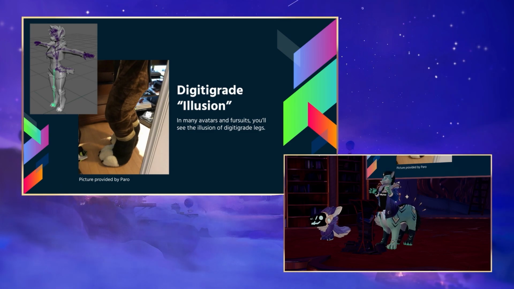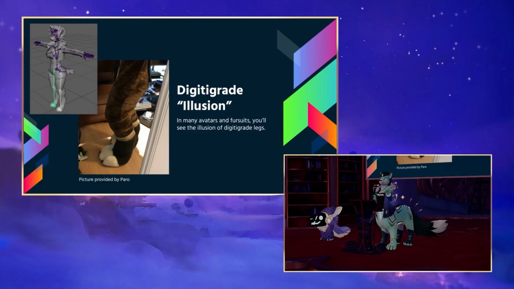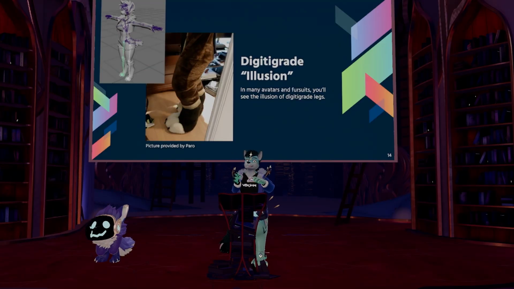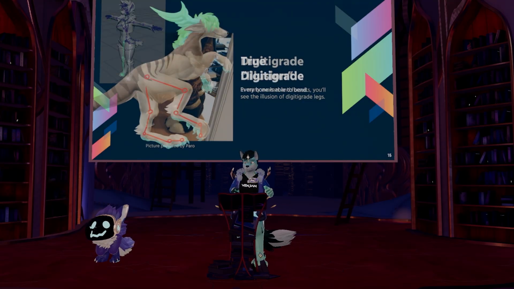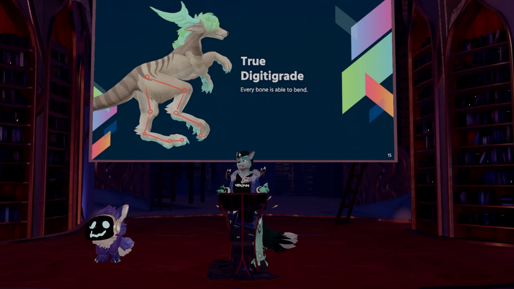A lot of times, VR creators actually do the exact same thing. In the example up there, this character only has the 3 joints, but those 3 joints are attached to a mesh that looks like it has an extra knee and big ankle and stuff like that. And that's a pretty common way to do it. So what is true digigrade? Well, every bone is able to actually bend in some way, shape, or form.